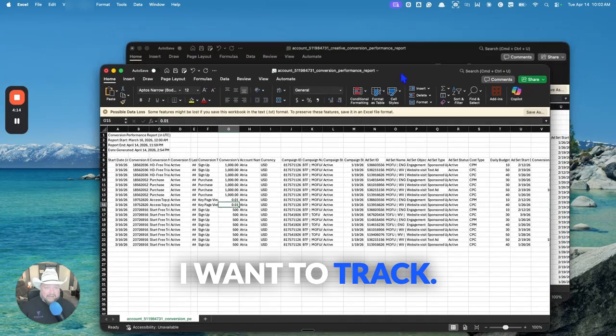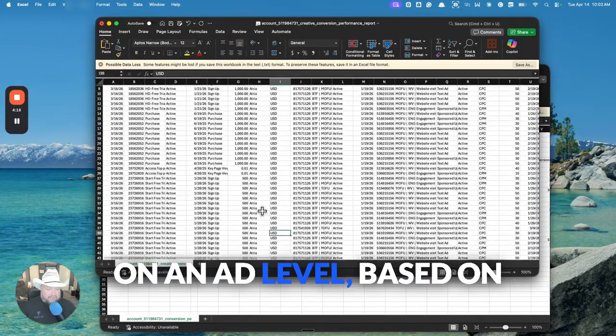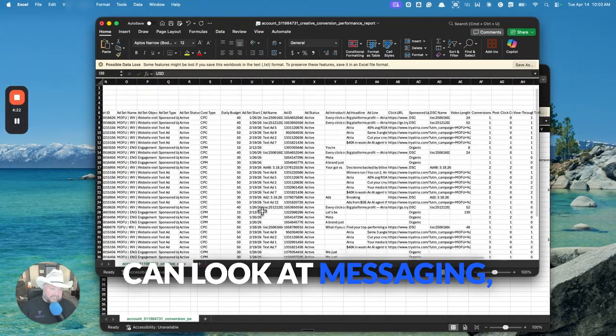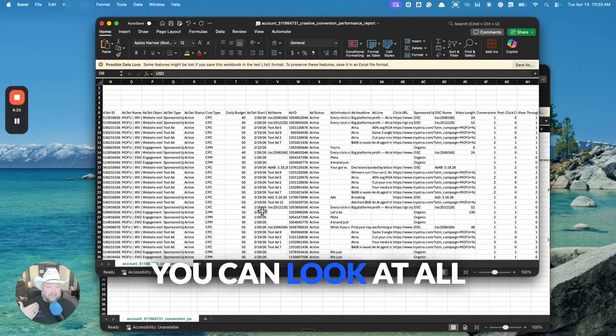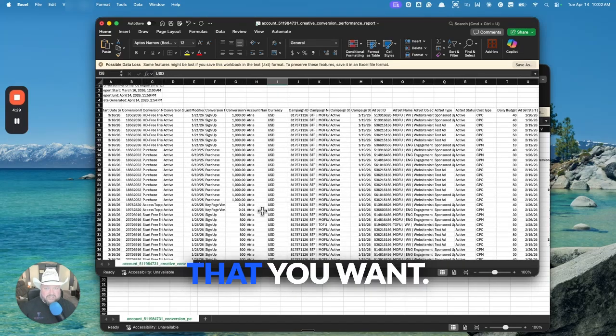You can also do that on an ad level. So this will show you on an ad level based on each campaign, based on the specific ad. You can look at messaging. You can look at where you're sending them. You can look at all this different data to figure out where you're having the most impact to drive the most conversions that you want.